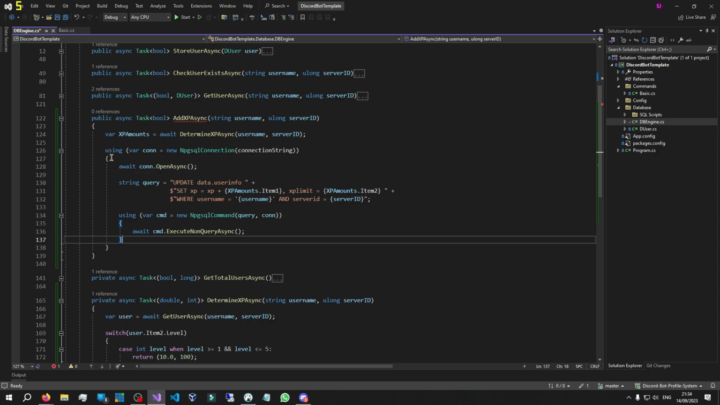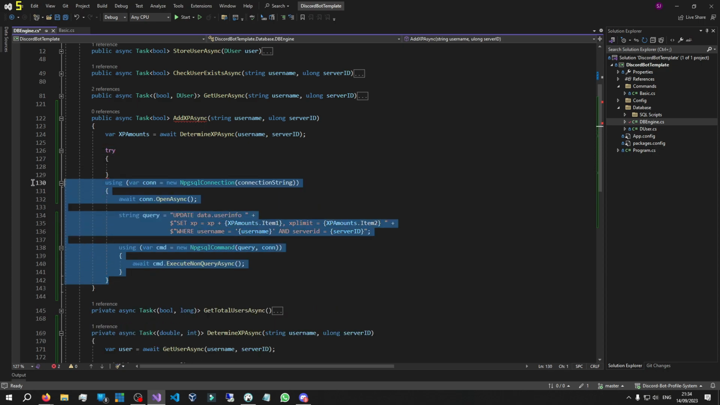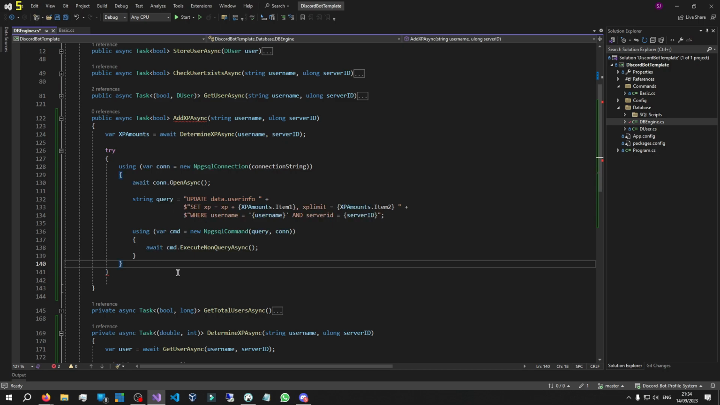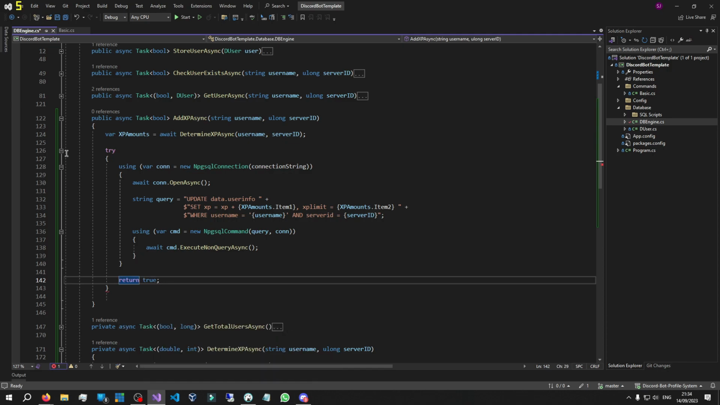So now all we got to do is put this in a try catch statement and satisfy this method. So all we got to do is say try and then paste in all of this code in here. So Control X, Control V, and then after this is all done, then we say true, because at this point it's done its thing. It's pretty much done updating all of the columns that it needs to. So this method is now a success.